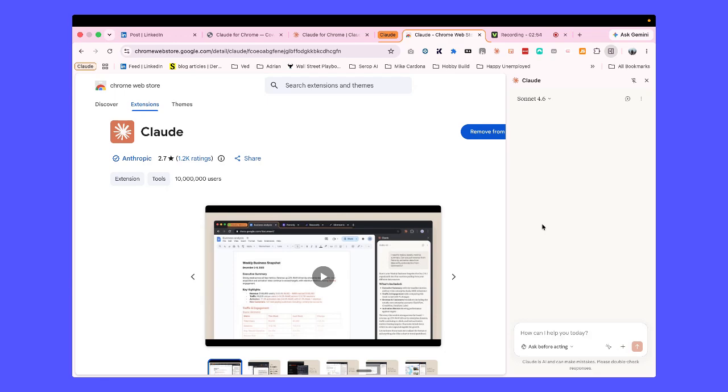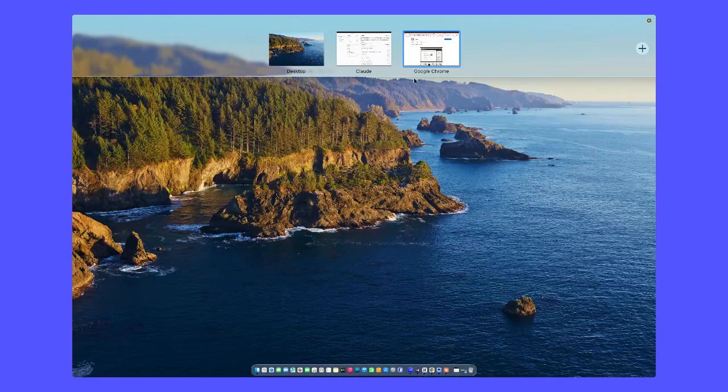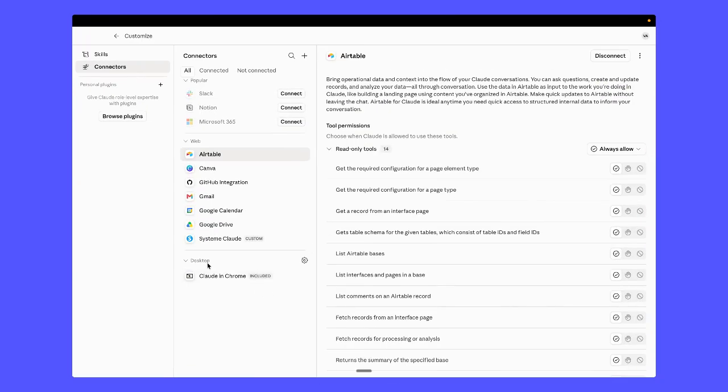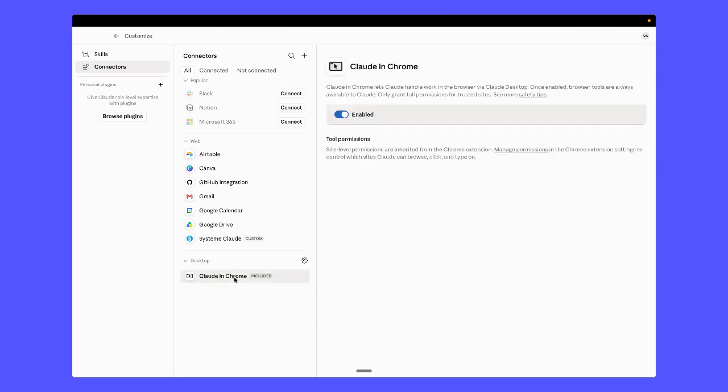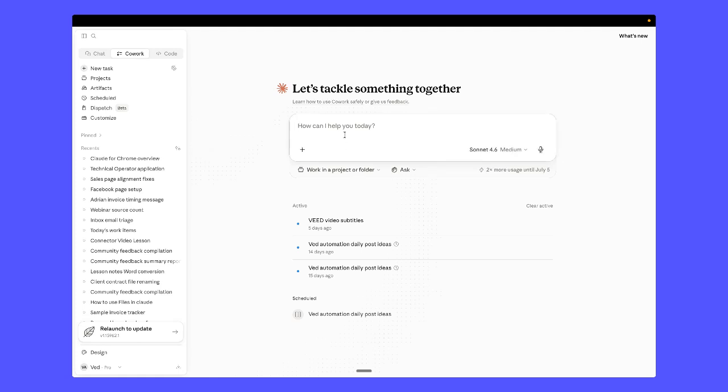So Claude can control your Chrome browser. Once you do that, you also have this connector under the desktop, Claude in Chrome. If you click here, you just need to enable this, and you can also manage the permissions by clicking on this link. This is how you connect your Chrome to Claude, and you can use it for web page analysis, data extraction from login-gated systems, and web page actions, anything that requires scrolling, clicking, or entering information. So let's see how it actually works.